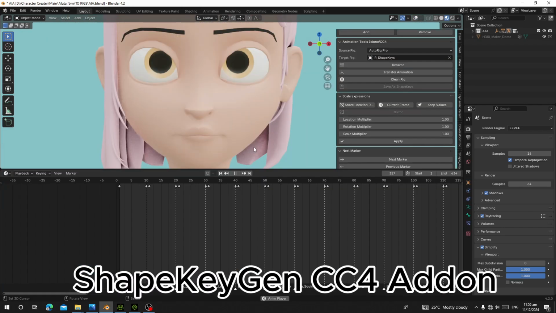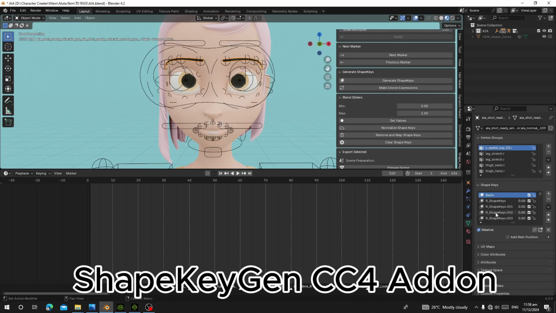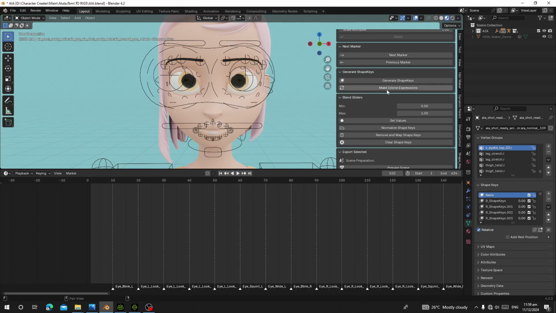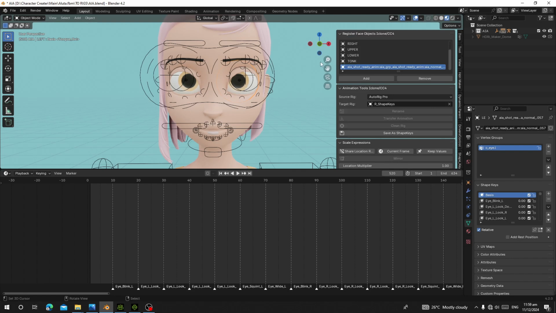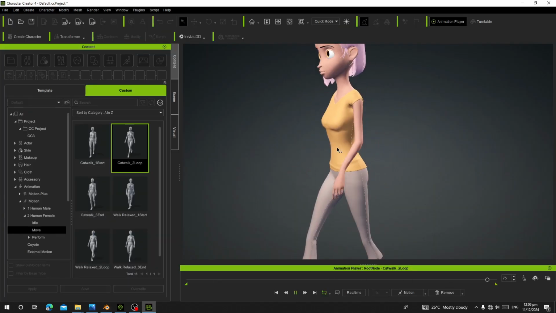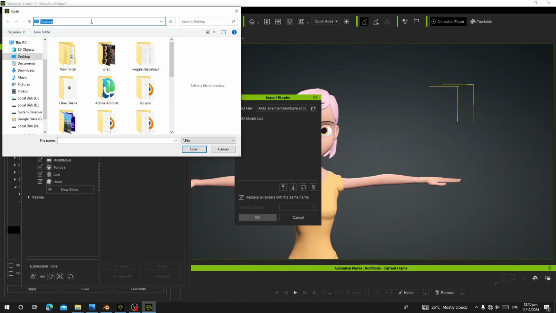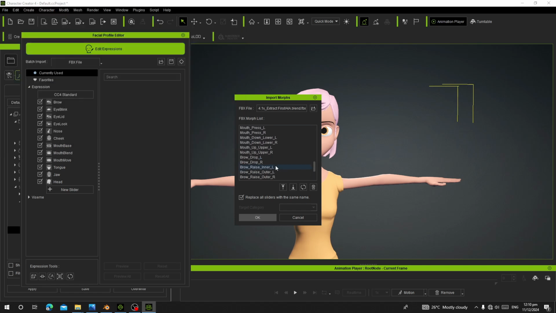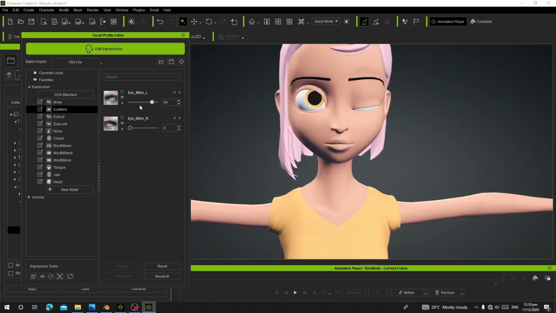Today I'm going to introduce you to ShapeKeyGen for iClone. This Blender add-on allows you to generate iClone expressions that you can export from Blender to iClone and then use for facial motion capture. So yeah, I'm going to show you how you can use this add-on.